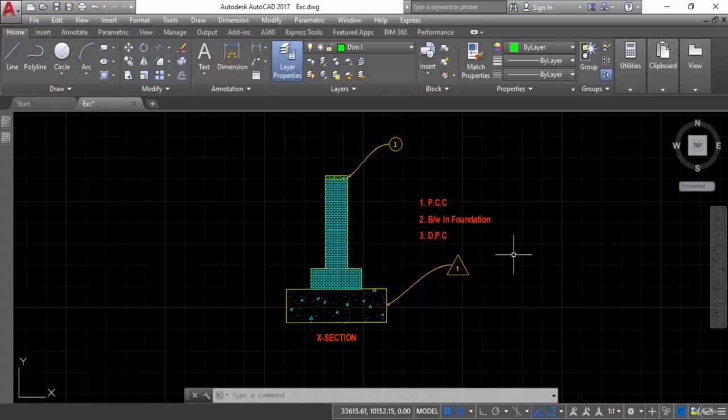Today in this session we will learn how to print the drawing. Once we finalize our project or drawing, the next step is to print it. Okay, let's see the options.